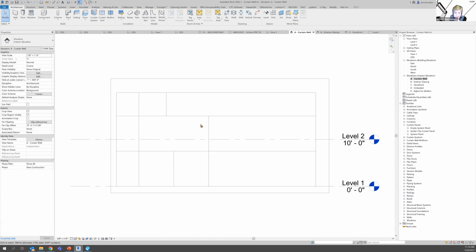So you can put your grids in however you want. You can put them in, you can dimension to them, you can space them out. But they're going to be what your mullions go on, and they're going to be what your panels are defined by, the shapes of them.